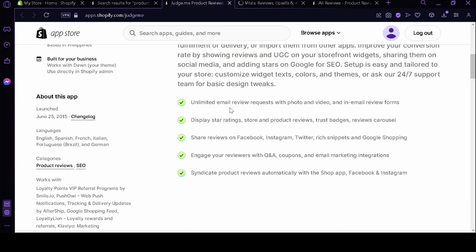This Judge.me will allow you to have unlimited email review requests with photo and video. You will be able to display stars as rating for the store or product review. You can even add some trust badges and review carousel over here.